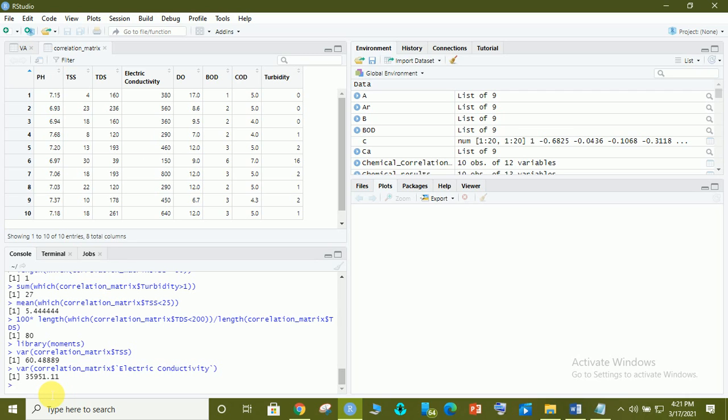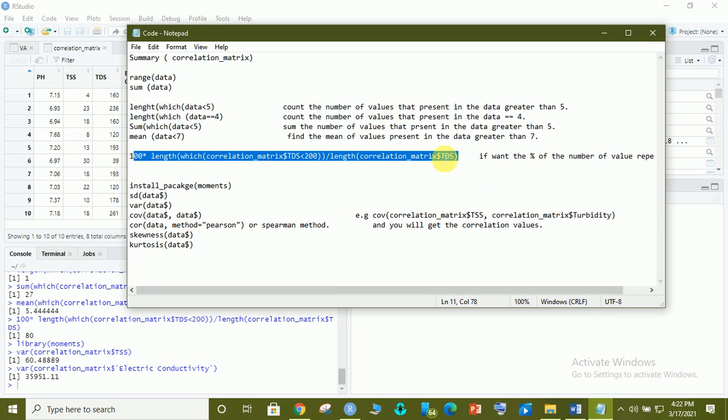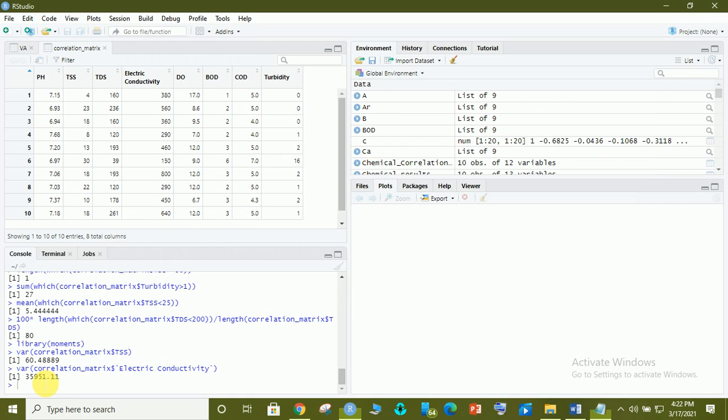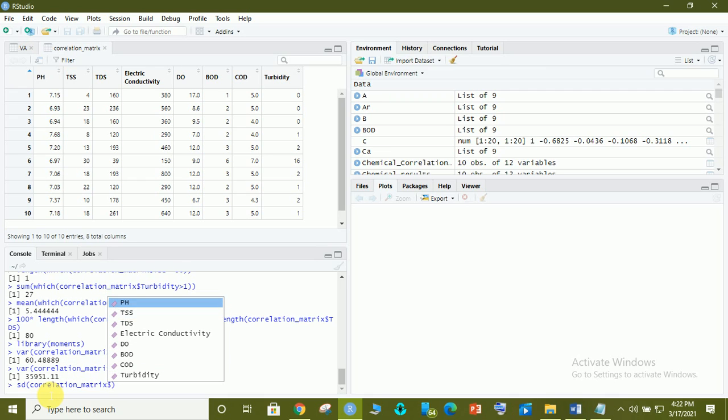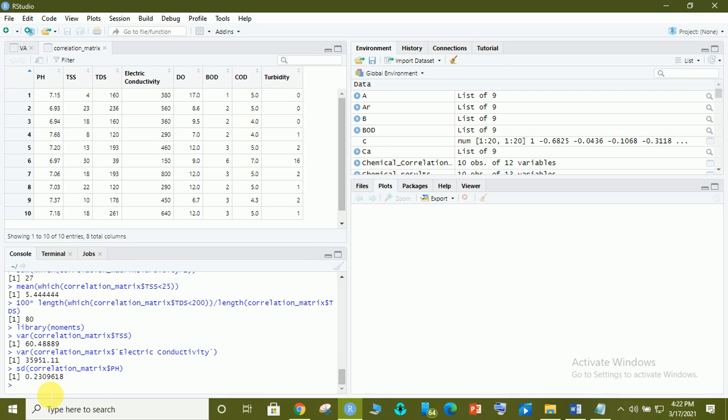Then I also find the standard deviation of my data. Standard deviation, SD, is the shortcut. SD of my data, correlation matrix, and I want to find, suppose, pH. When I click on it, you can see the standard deviation of my data, which is the correlation matrix, and the standard deviation of the first column, which is the pH.